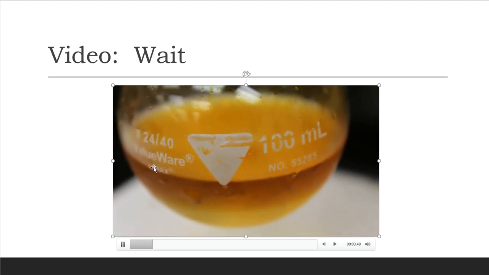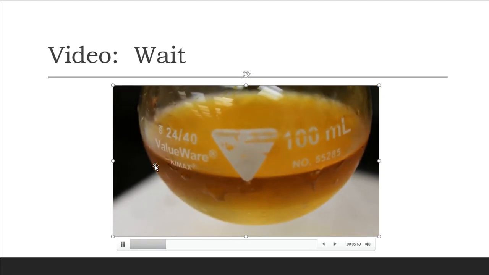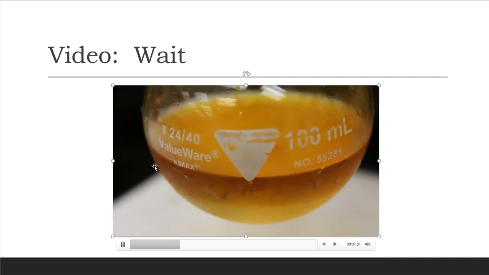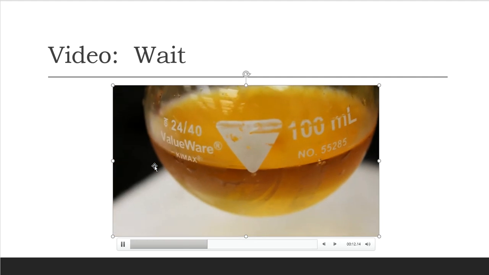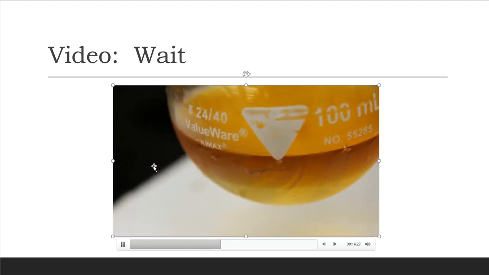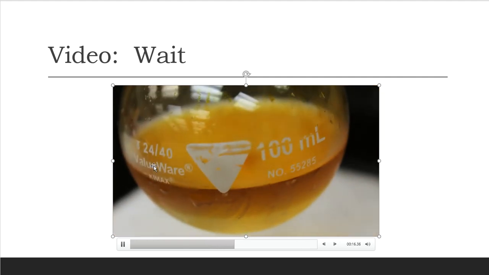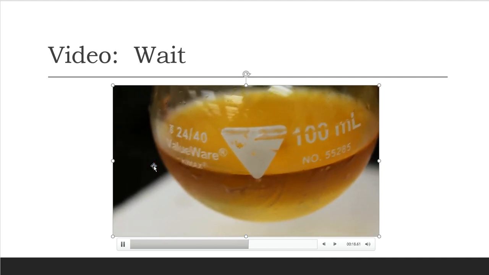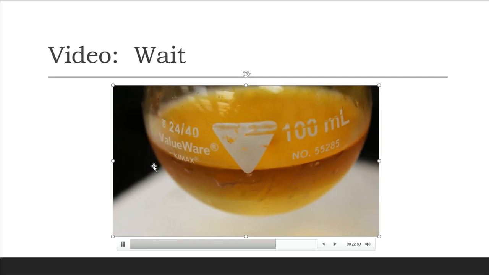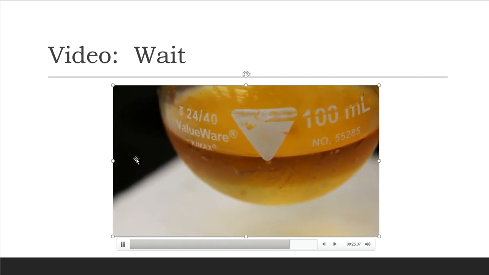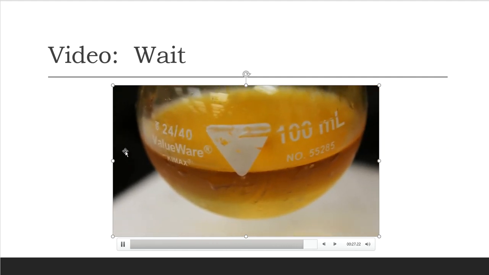Okay, so I'm now at the point where I've taken the ice bath away, but my waiting game is not yet over. So here the boiling flask is still stirring. It's still kind of bubbling at the surface of the layer, and it tells me to continue the stirring process until that bubbling goes away. So that's what I'm going to do. I'm just going to wait a little bit longer before I go on to the next step.